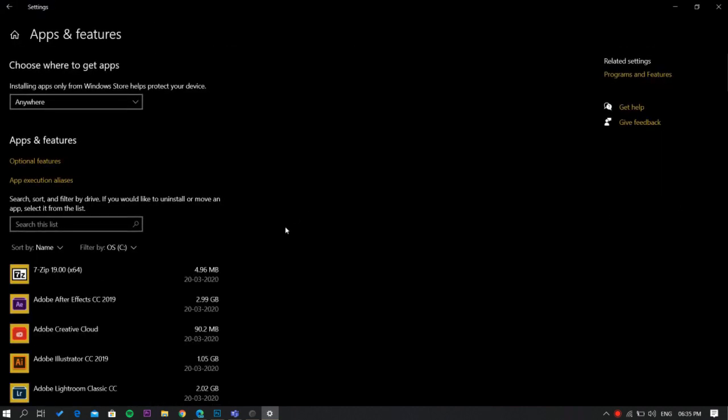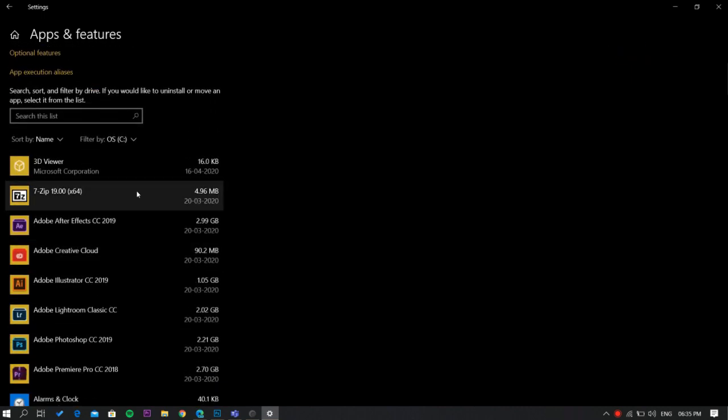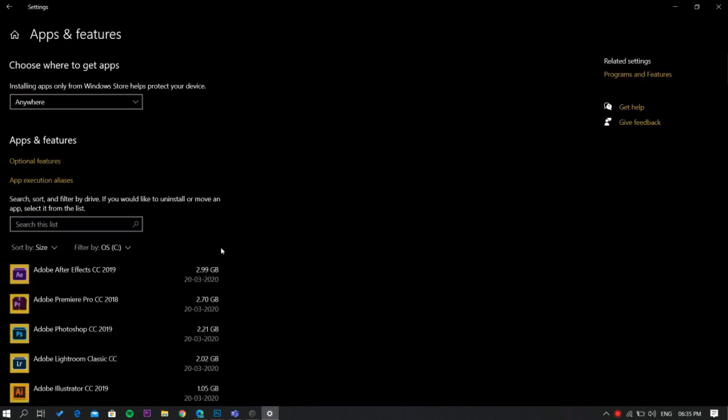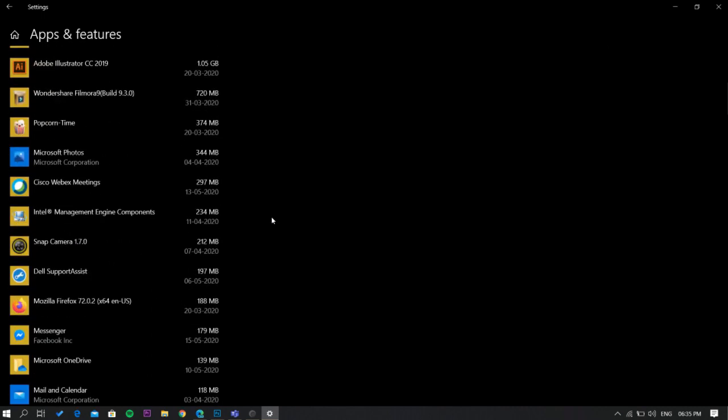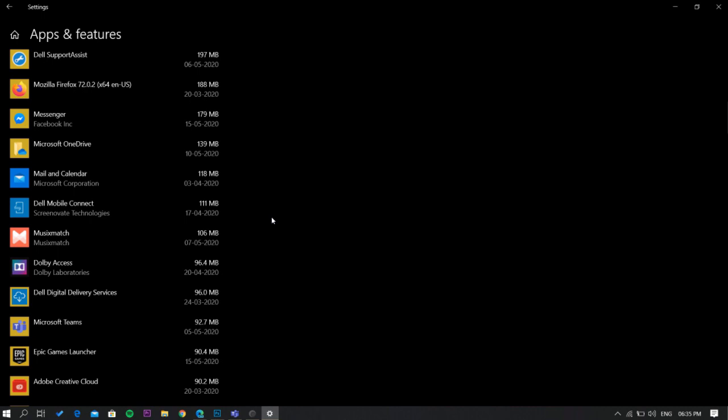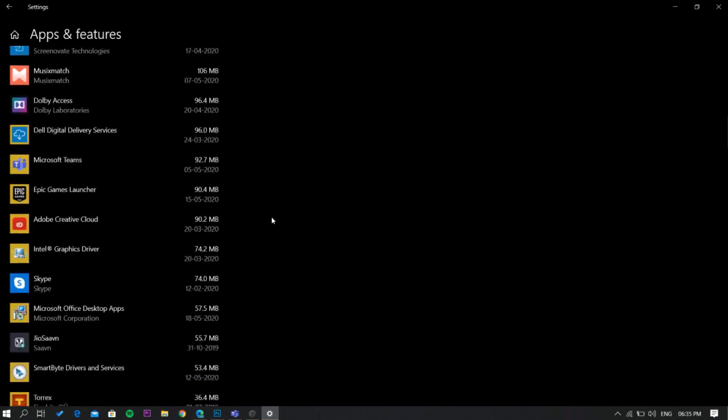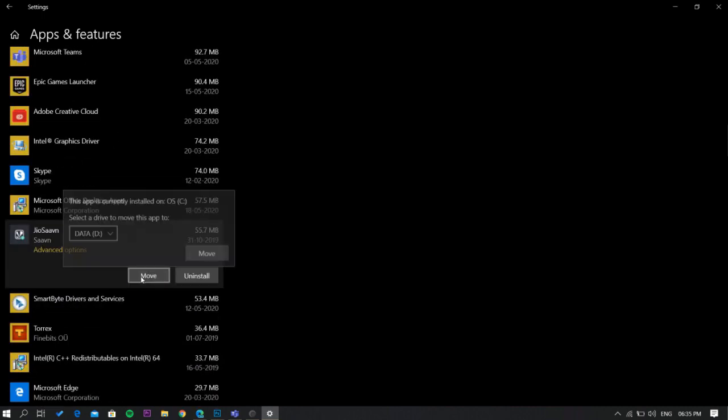It will list all your apps installed in the selected drive. You can sort the list by size and you can also change the drive. Now just select the app that you want to move. Do note that apps that are not installed from the Windows Store can't be moved. So select the right one and click on the Move button and select the drive that you want to move.